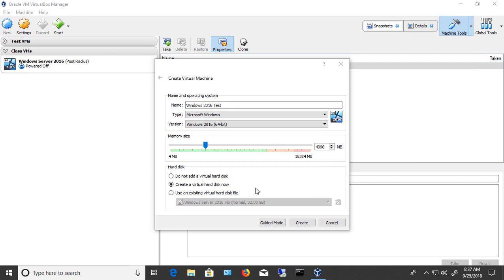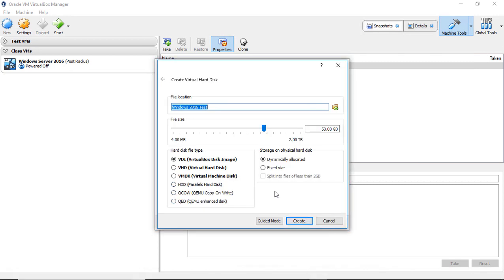I'm going to go ahead and choose to create a hard disk now and click Create. And another part of the wizard pops up. Now it's going to default to a 50 gigabyte hard drive size. I'm going to go to 75 just because I know there's a lot of updates to Windows 2016. I can always add more hard drive space later if I need it.